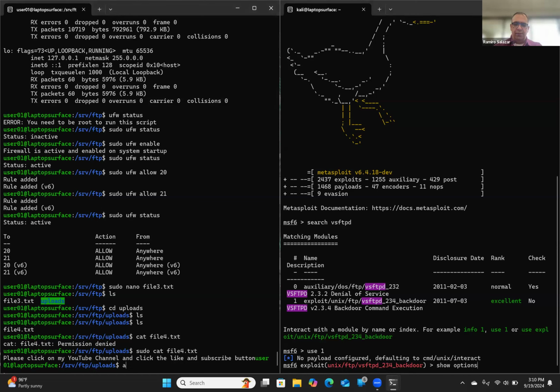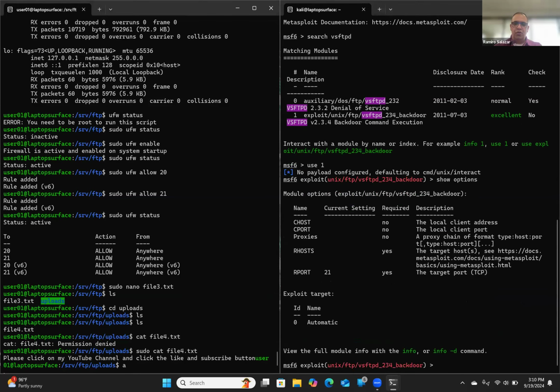So let me do this. I'm showing the options, and now I see that there's no remote host that's set up in the settings. So if I want to type in a remote host, I'm going to type in the Ubuntu's IP address in the remote host settings. So I'm going to type in set RHOSTS to 172.21.219.132.